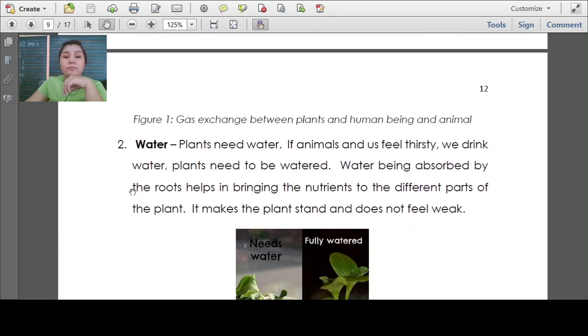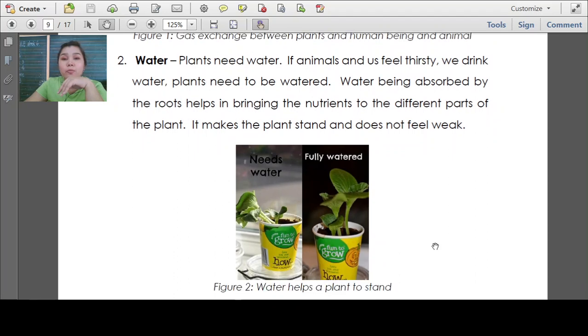Number 2, water. Plants need water. So just like the animals, I've shown to you, naliligo yung animals to cool themselves. And then iniinom natin. Also, we use it to clean ourselves. So if animals and us feel thirsty, so we drink water. Plants need to be watered. So water being absorbed by the roots, if you can remember yung plant part, helps in bringing the nutrients to the different parts of the plant. It makes the plant stand and does not feel weak. So ikaw ba naman kung hindi ka bigyan ng tubig? So ganun din ang mararamdaman ng plants.